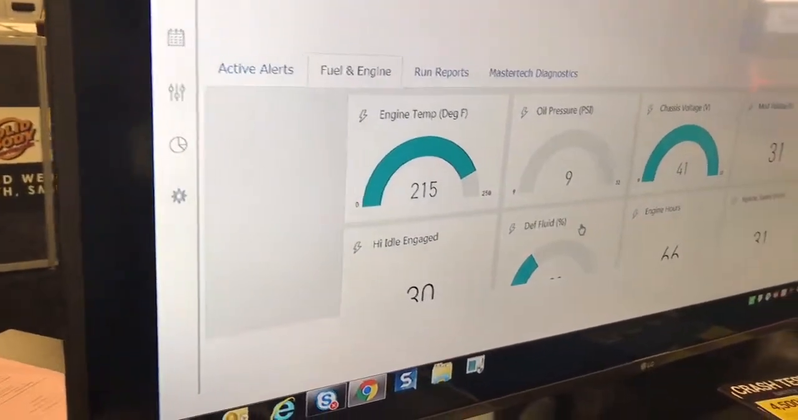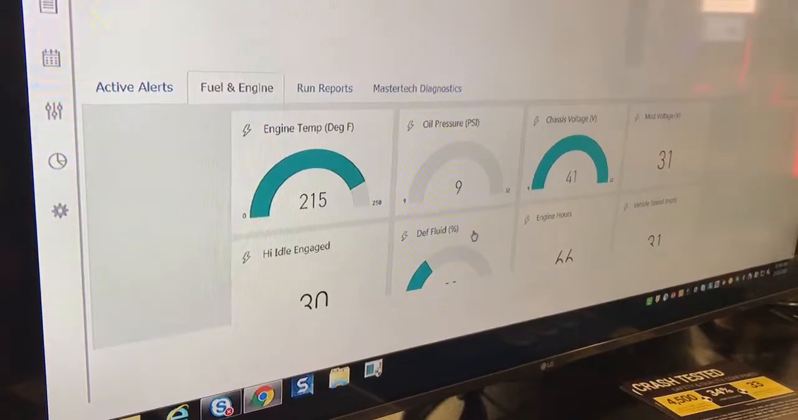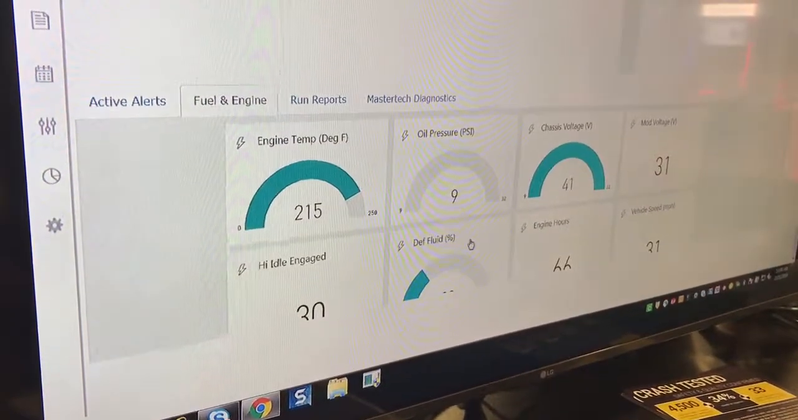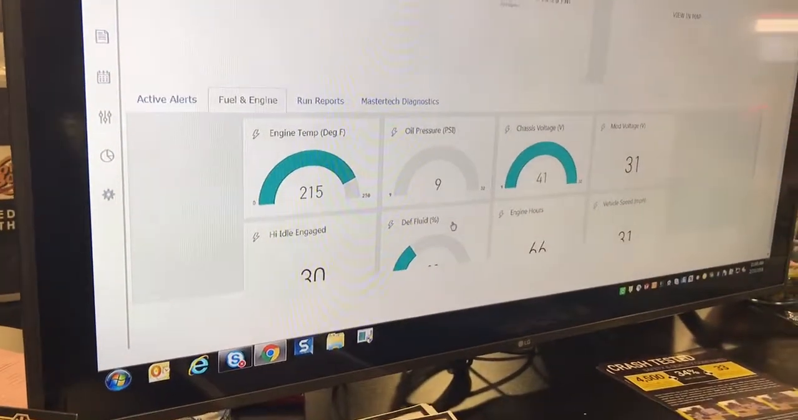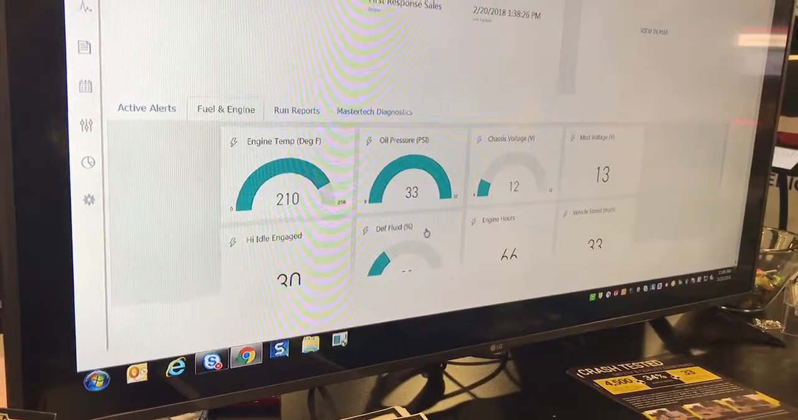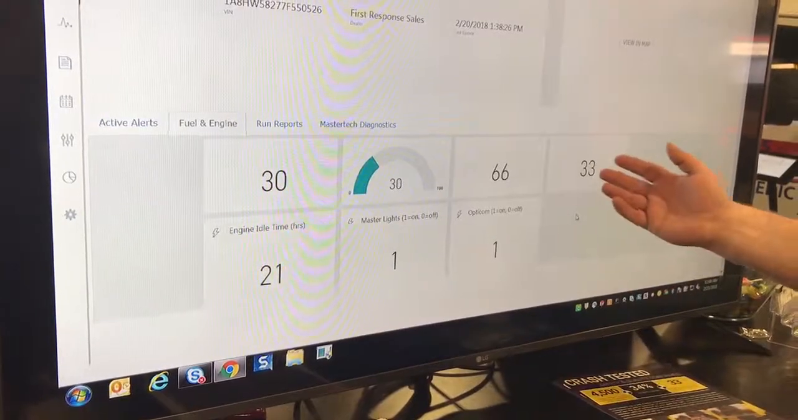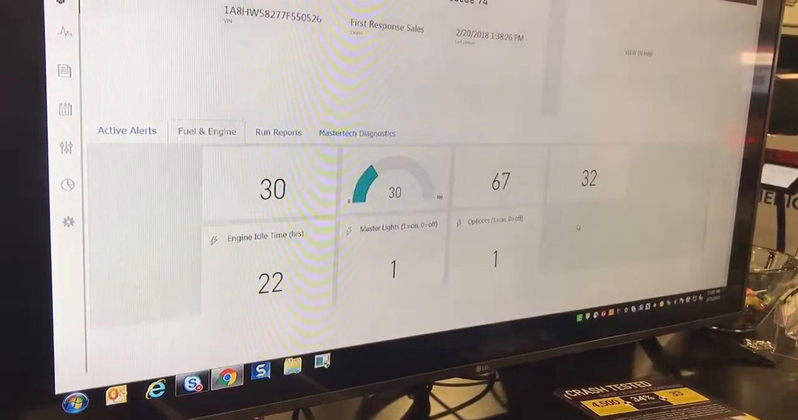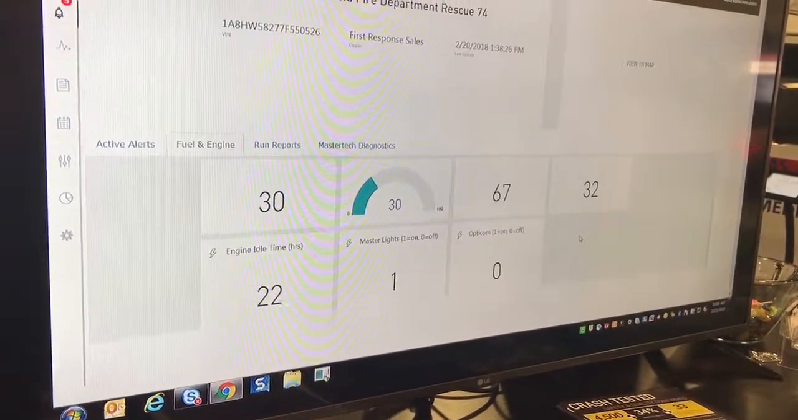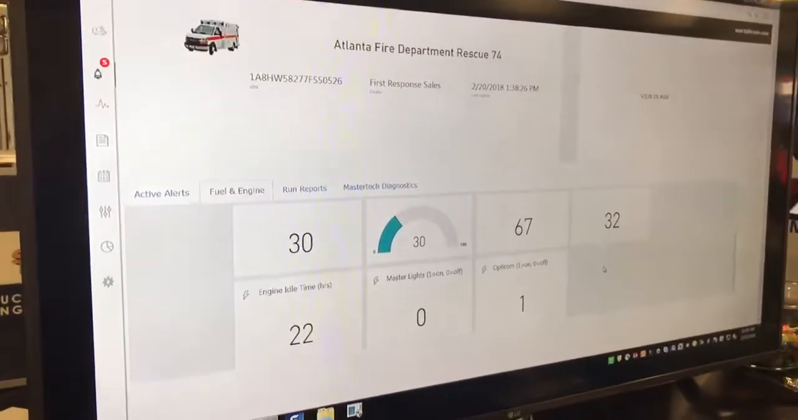So this right here, this is a demo setup, but this is going to give you live feed on exactly what you got. You're going to see your engine temperature, your oil pressure, chassis voltage, mod voltage, engine hours, your DEF fluid, where it's at. So this is going to be live. It's going to tell you vehicle speed. It's going to tell you if your Opticom's on. It's going to tell you if your master lights are on. So you're going to know if you're on an emergency call or not live directly to you. So you know exactly what's going on with that truck.